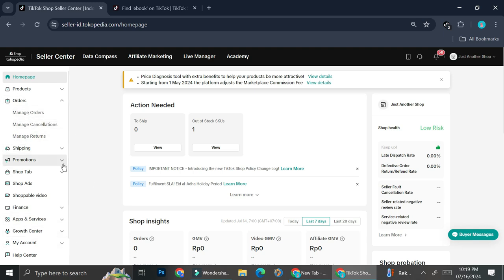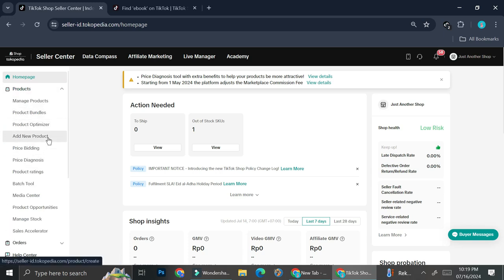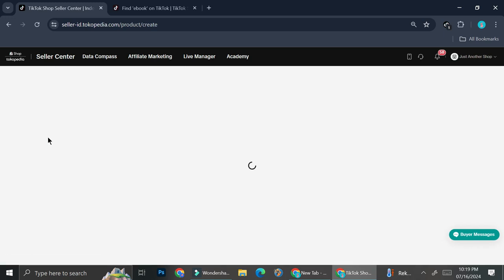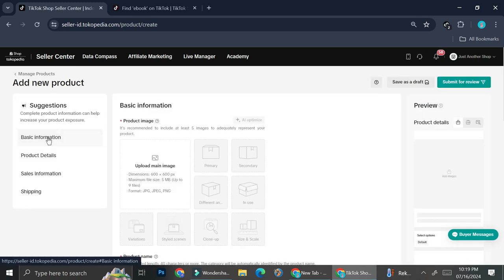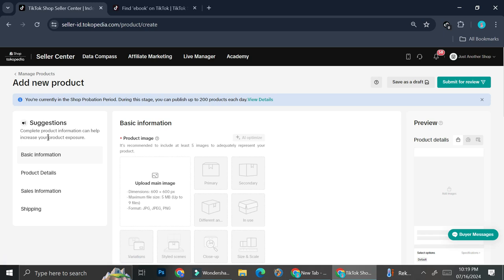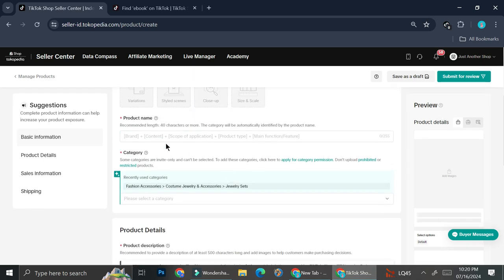So here on the left side of the screen, we'll be able to see a navigation menu which you can use to take a look at your orders, your shipping, your promotions, your finance, etc. If you take a look at a part right here, we can see product. And if I go to add new product, it's going to bring me to a page where I can add my media, my details, my titles, etc. for the product that I want to sell. The first thing they want me to add is obviously the product image, some basic information right here, and then the product names, the category, the product details, etc.